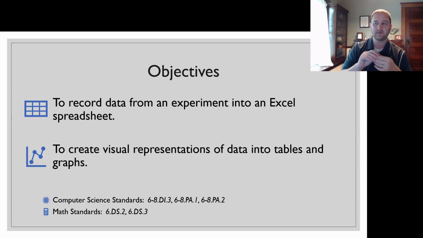Okay, so let's go ahead and dive into the objectives of this lesson. Okay, we have two objectives. Our first objective is to record data from an experiment into an Excel spreadsheet. So what we're going to do is we're going to take this dice and we're going to roll it 30 times. And each time we roll it, we're going to record the result into an Excel spreadsheet to form kind of our data set. Okay.